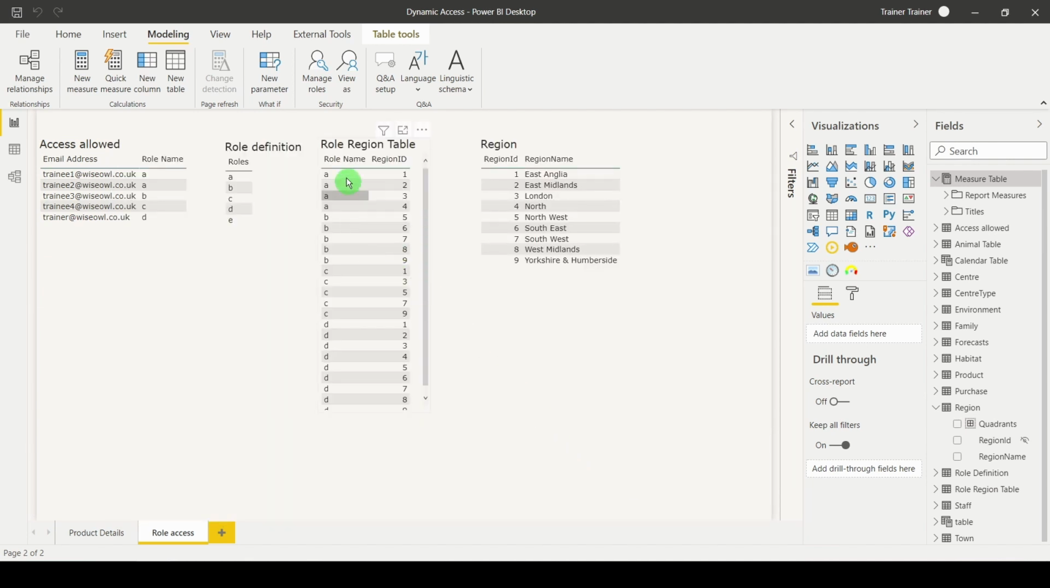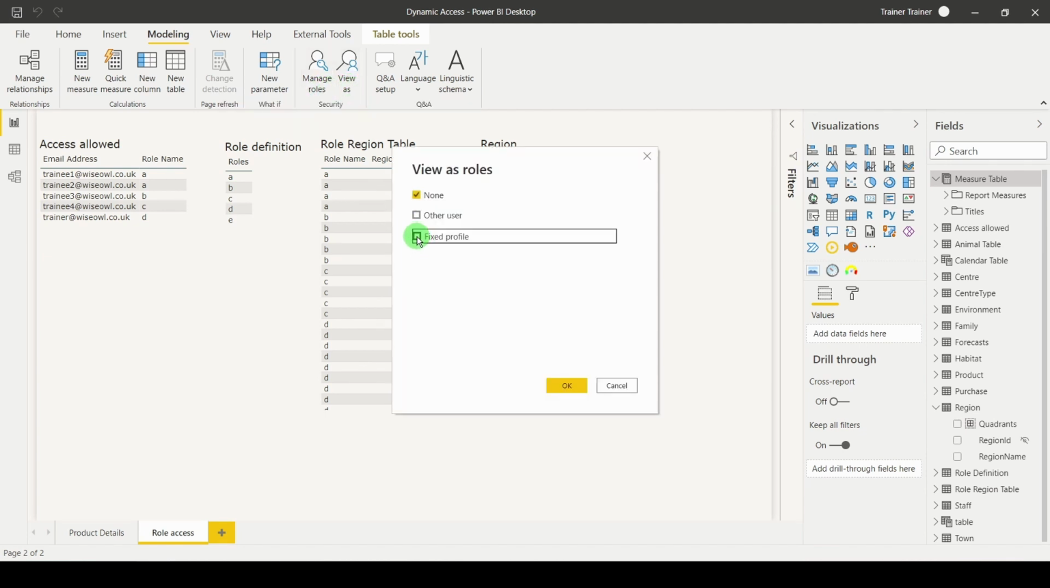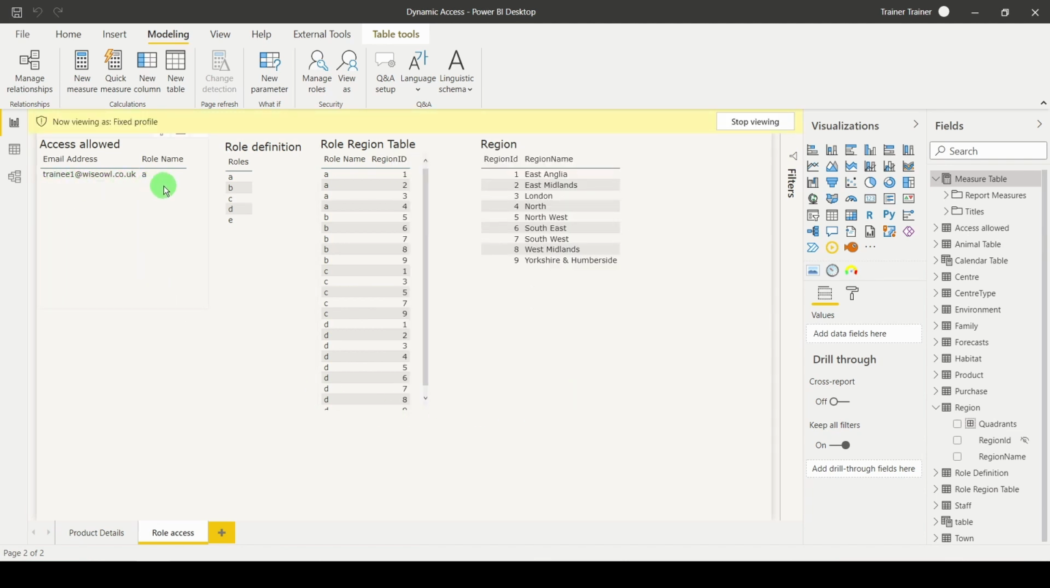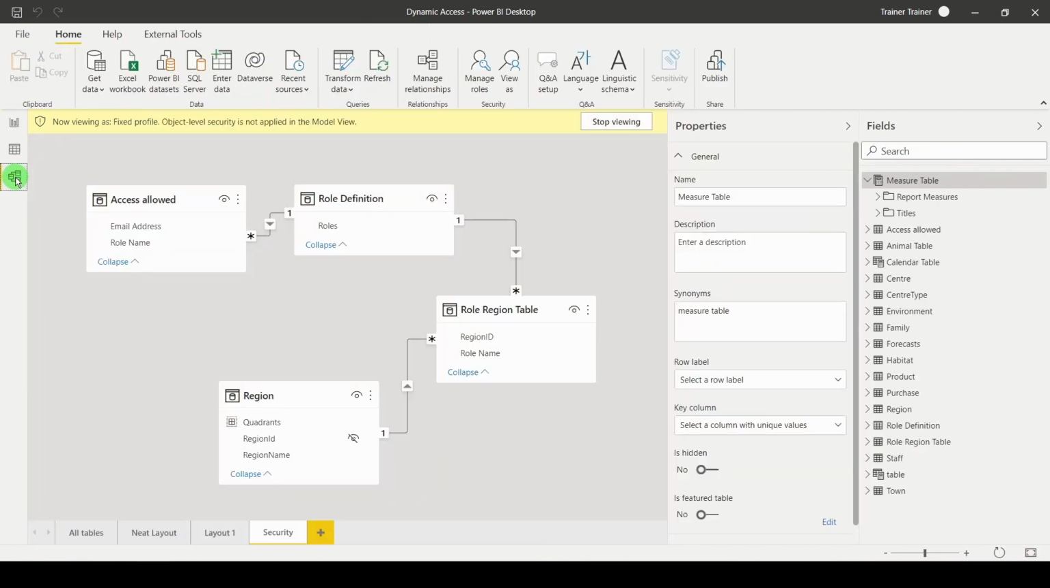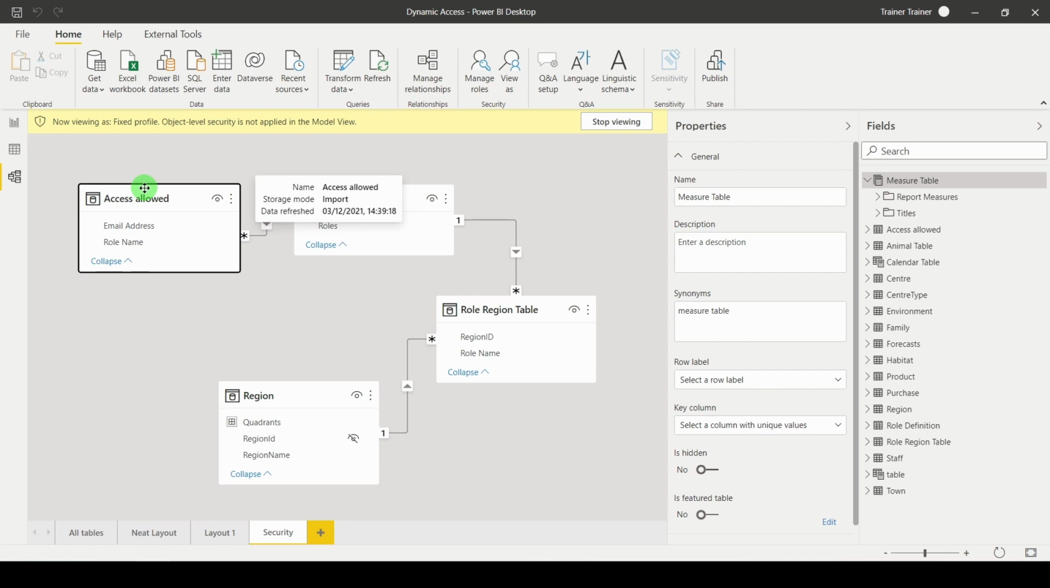And then to test it, all you need to do is, to the right of Manage roles, choose View as. I'm going to tick my fixed profile, which remember is already filtered to trainee1, click OK, and you'll see it's now filtering my page. What it's not doing is carrying over to my role definition. This is because in my relationship view, you'll see how they're connected is not the way that we need. Access allowed has multiple people with the same role, meaning it's on the many side of the relationship. We need to filter the role definition table, which in turn will filter the role region table.